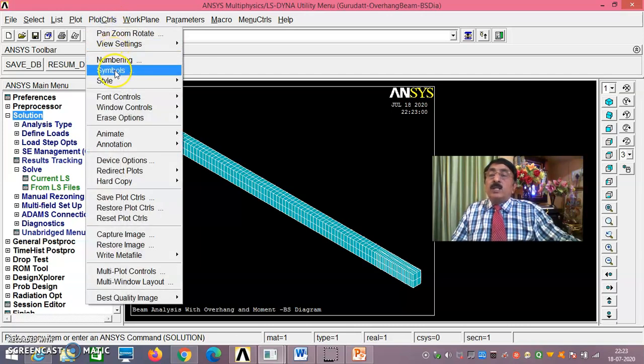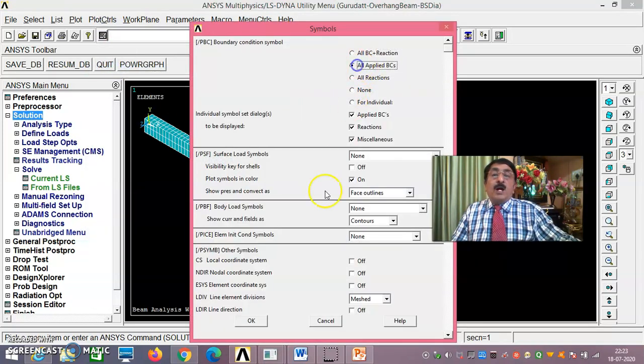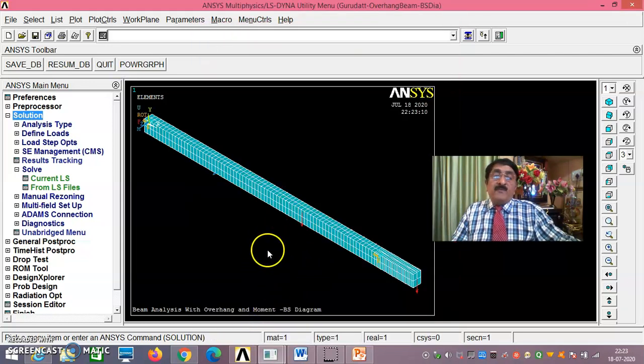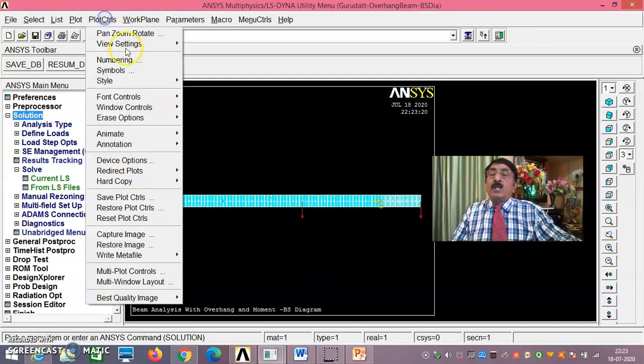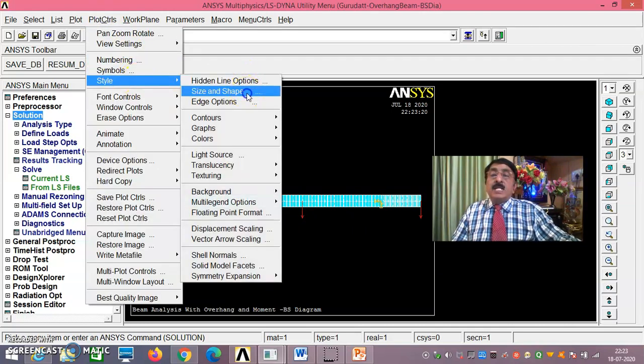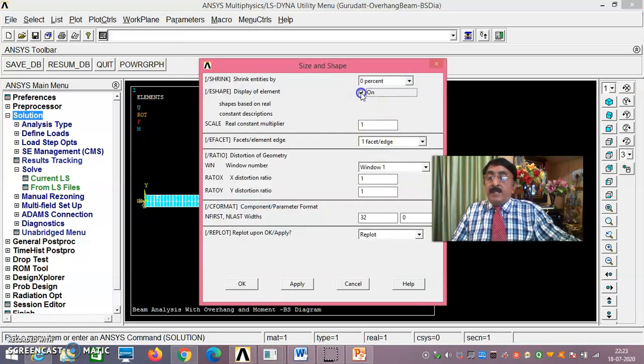Plot controls, symbols, all boundary conditions. Okay, you see here, there is one load here, there is one load here, and this will represent moment, or couple. In that way, if I go to the front view also, it is all correct. Orientation is proper, loading is proper, everything is proper. Now plot controls, style, size and shape, display element off.